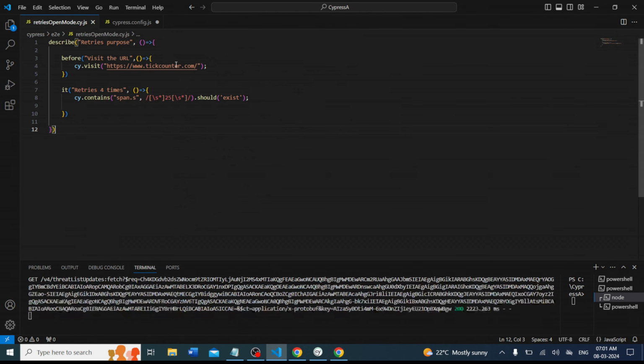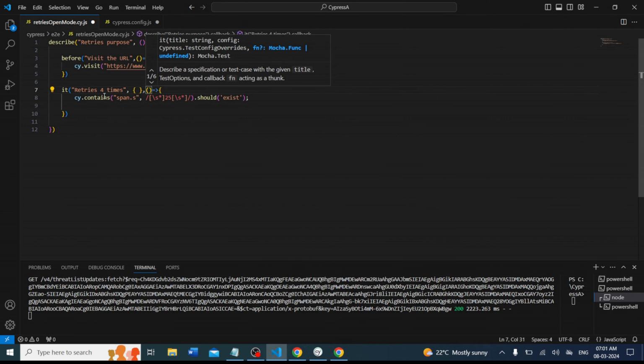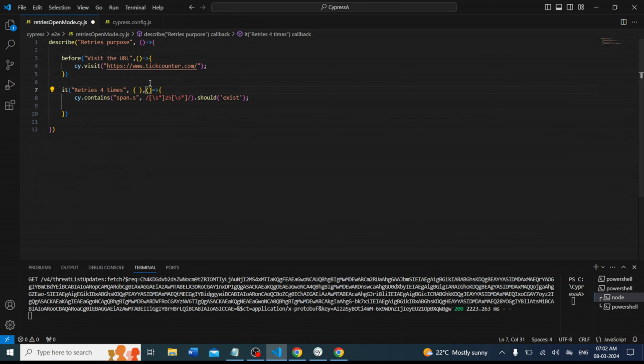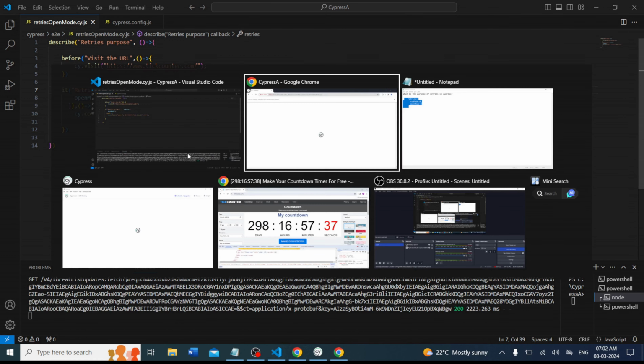Here our test case is this one, and only in this test case is it failing, right? So you can use it here directly. You can copy this command for the particular test case, we did cut, and you can define it inside. Run mode is not there, I need only open mode, and we are running open mode. So like that you can define it: 5 times, and it will work on that.